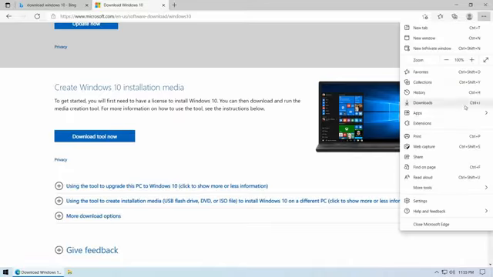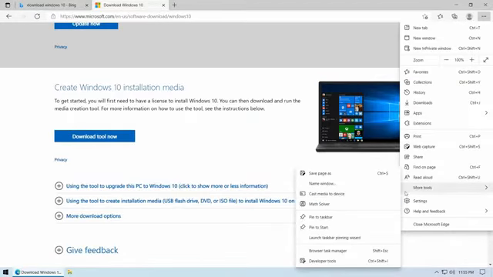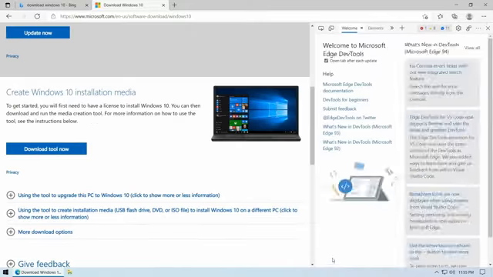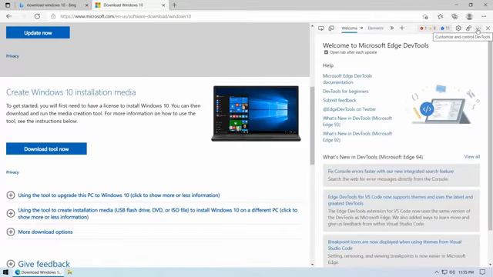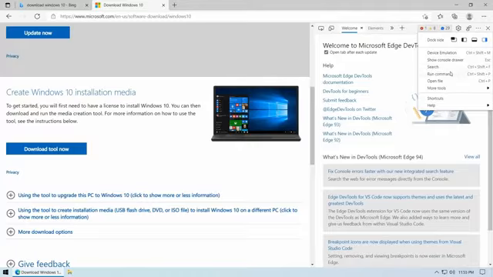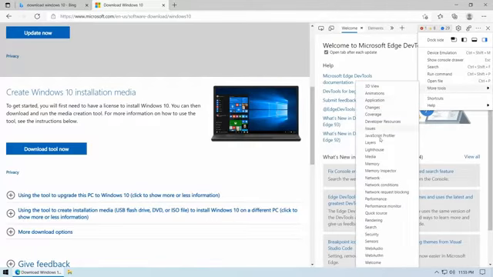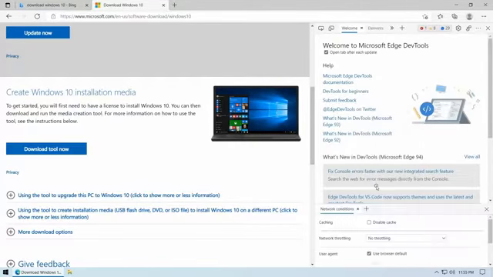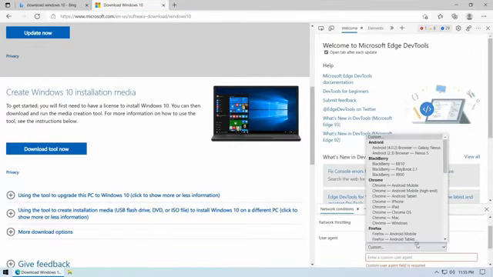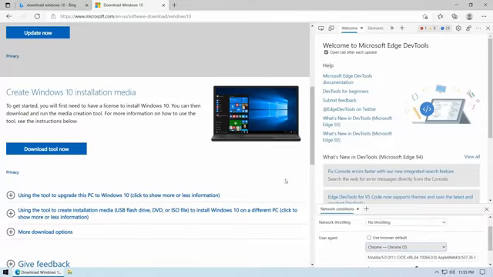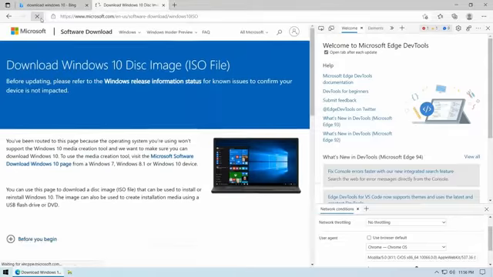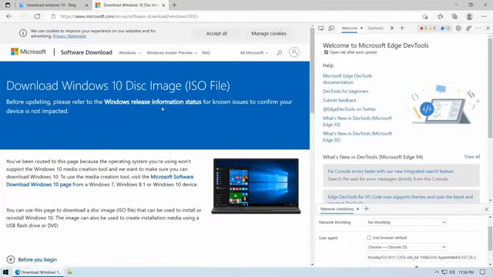You can do this using this menu or by pressing F12 on the keyboard. Then to the three dots here, More Tools, and Network Conditions. Here we can change the user agent and pretend we are on Chrome OS, for example. Anything non-Windows should do the trick. If we now refresh the page, we do get the option to download the ISO.